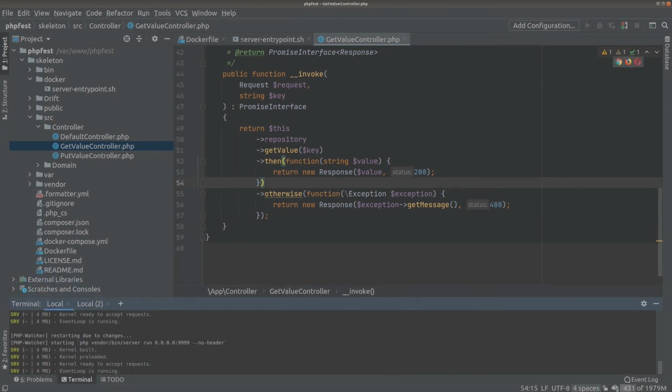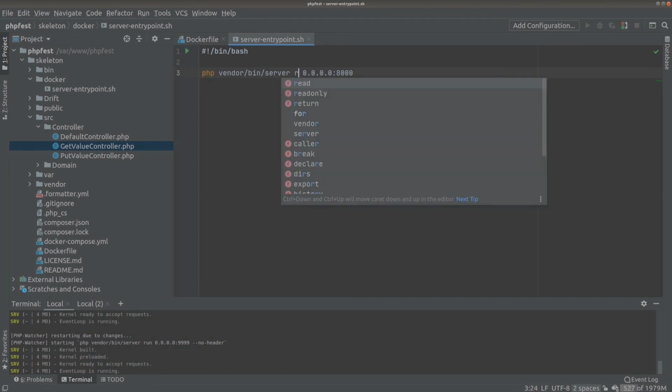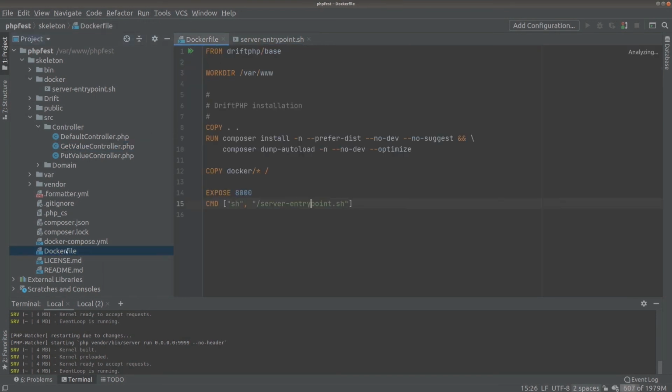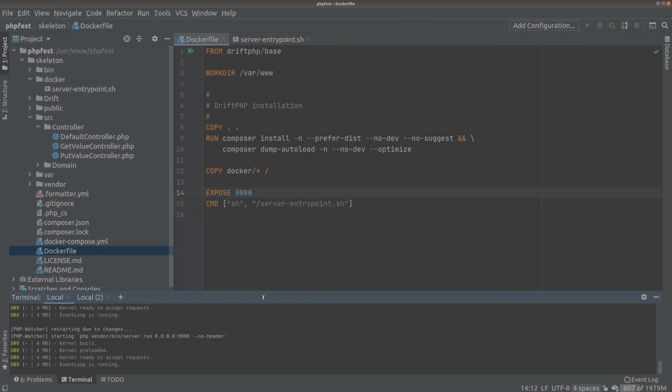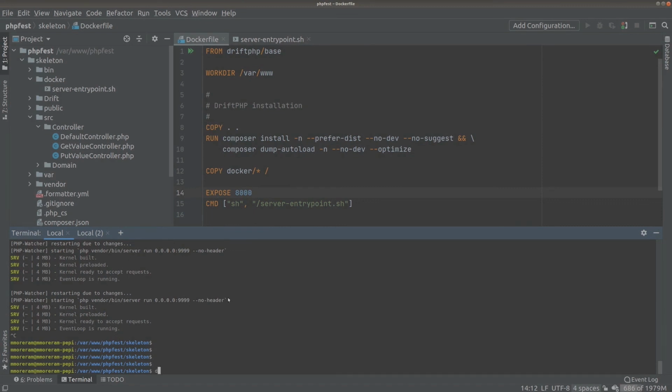So in that case, instead of doing watch, we're going to run, because it's for production. We are going to listen on port 8000, and this is important because we have to expose that port here. So first of all, we have to build that image. So docker build, and we are going to tag that image.